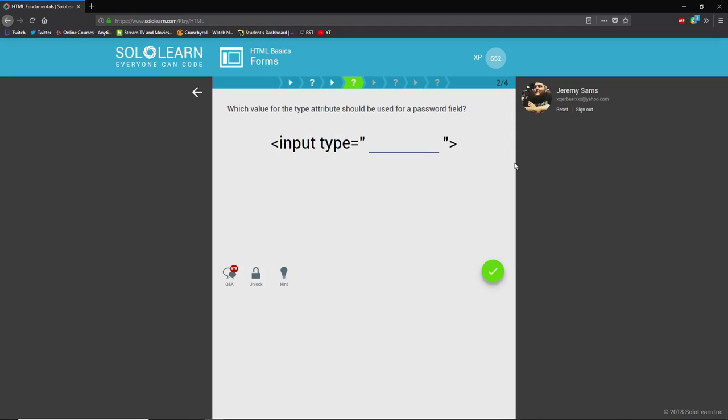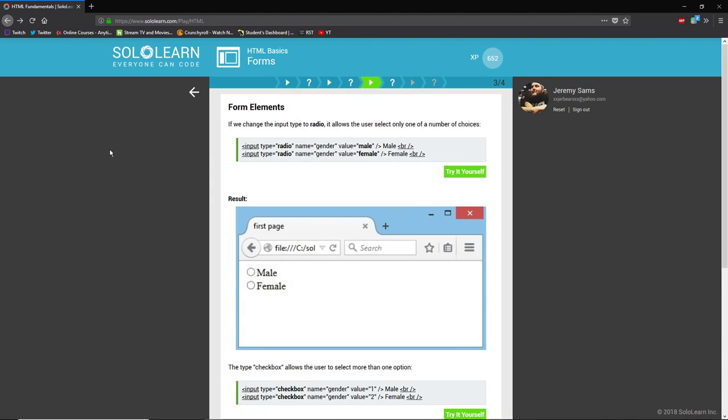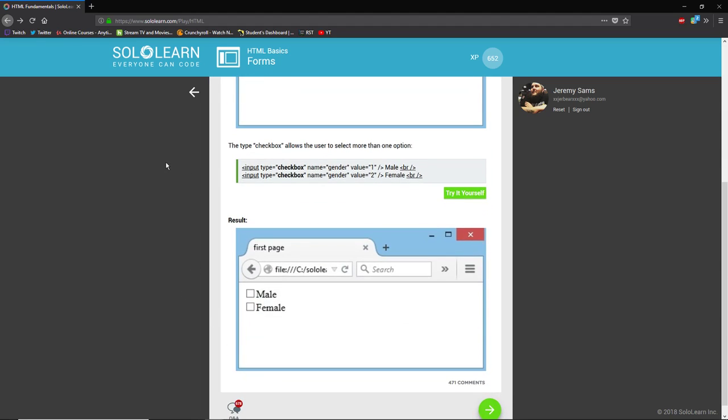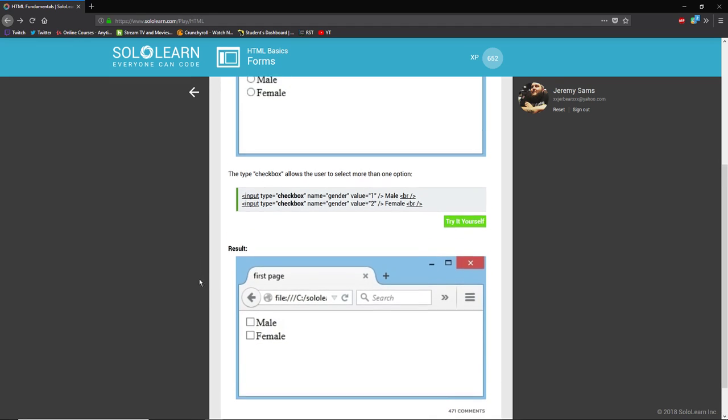Which value for the type attribute would you use for a password? So, password, easy enough. If we change the input type to radio, it allows the user only a number of choices. So, input type radio, name gender, value male or female. So radio is basically those dots where you can make a selection, a choice. The type checkbox allows the user to select more than one option. So if it's a square, the checkbox, you could choose both.